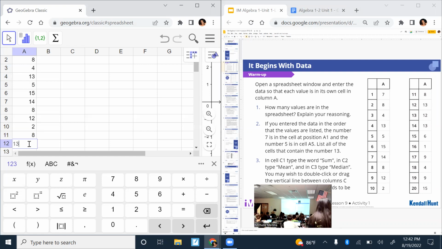A12 is 13. A13 is 12, and keep going. Next one's 13, 6, 1, 9, 4, 9, and 15. And that should fill up all the way to A20. And you should all be practicing at the same time on your own screen.